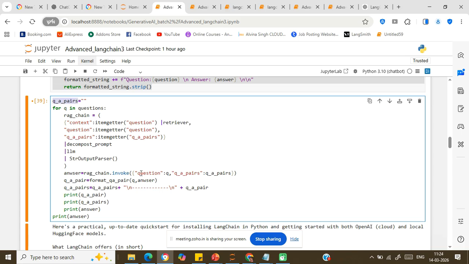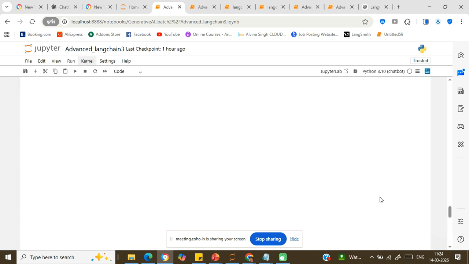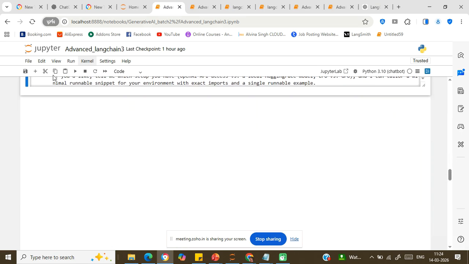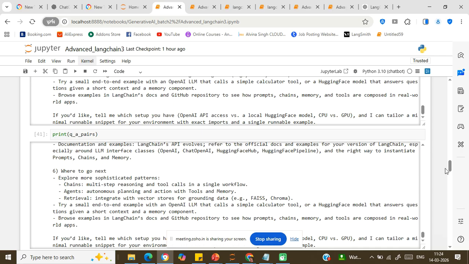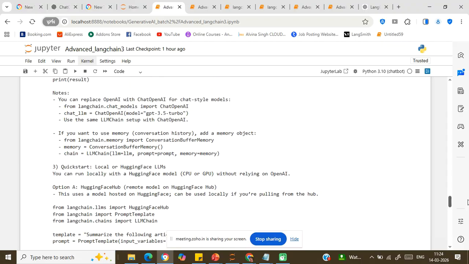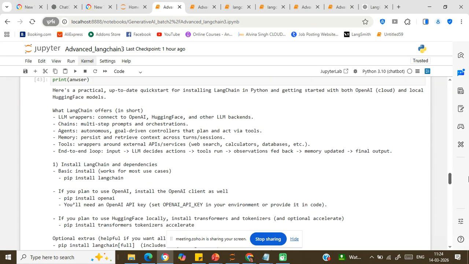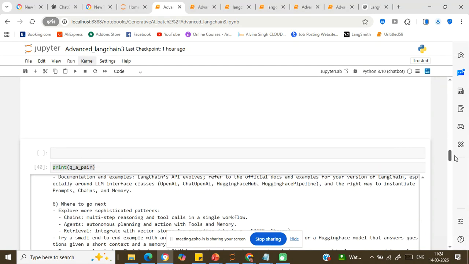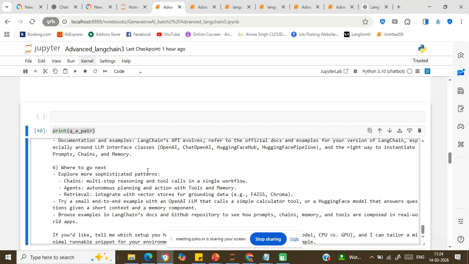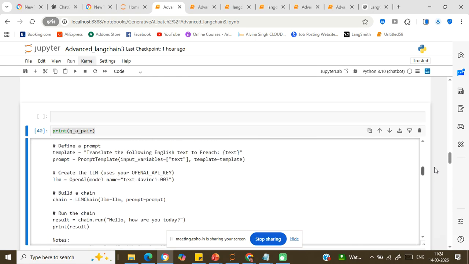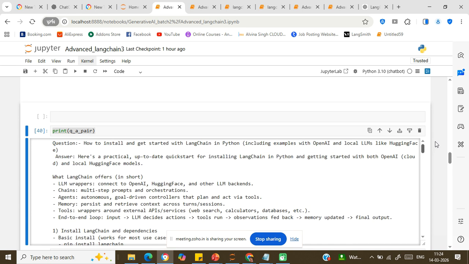And what is QA pairs? If you are able to get what is QA pairs, probably just have a look over here. So just have a look, QA pairs. This is nothing but the QA pairs, so question and answer pairs. All the questions along with the answers, that is nothing but QA pairs. We are able to see this is the QA pairs, question and answer pairs. Correct?